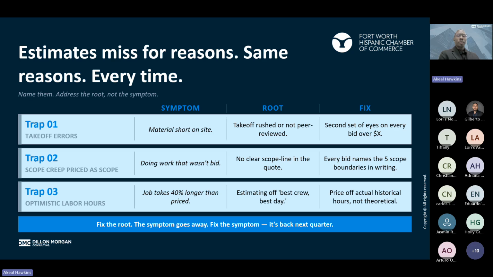So let's talk through three traps that cause estimates to miss multiple different times. So we have trap one. It could be the takeoff errors, and we mentioned this earlier in this session as we're looking at some of the things that can come up. So we have the takeoff errors where maybe material is now short on site.